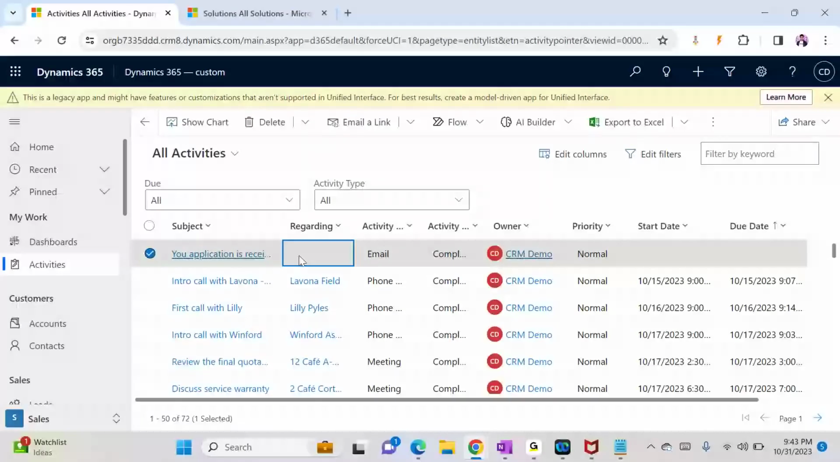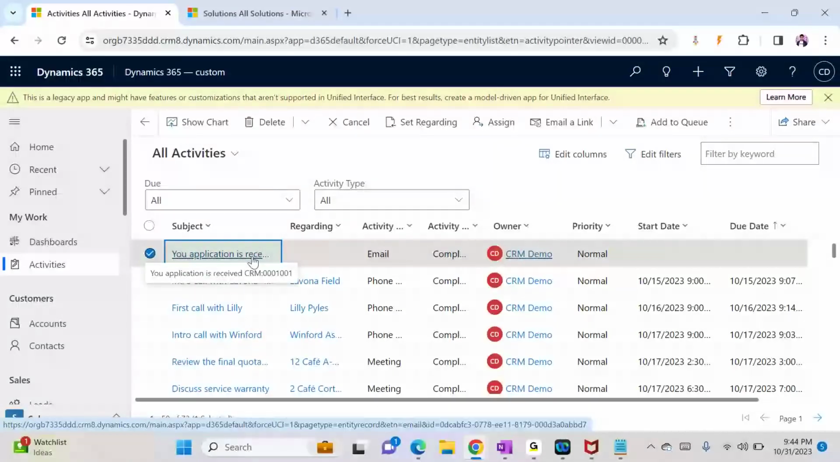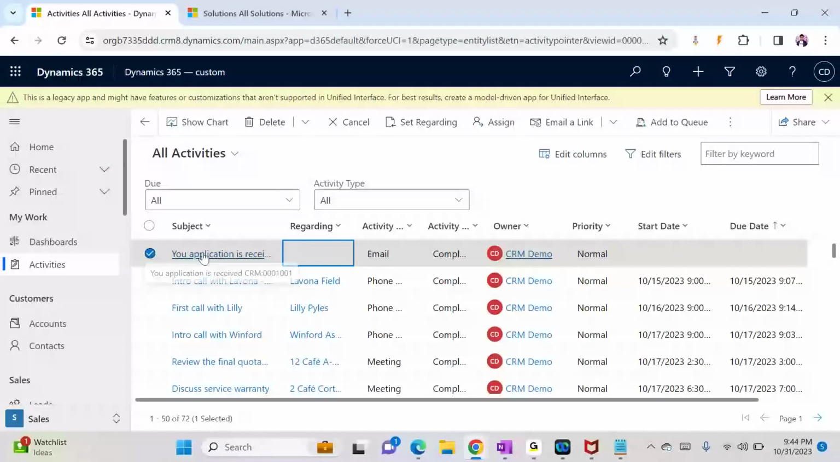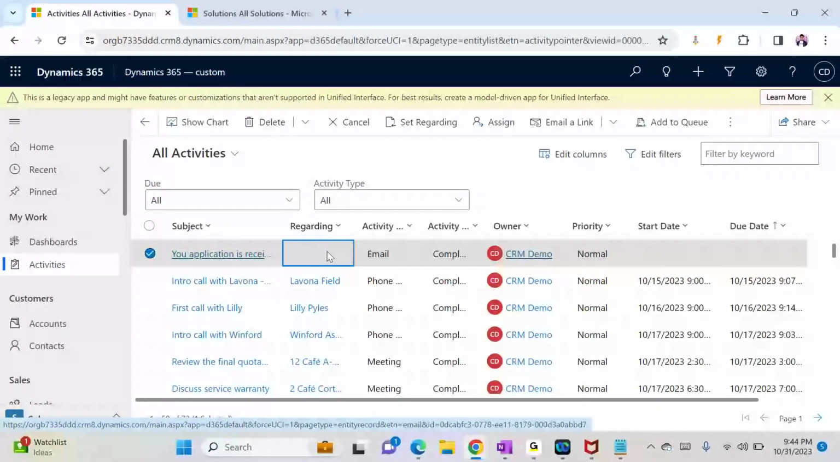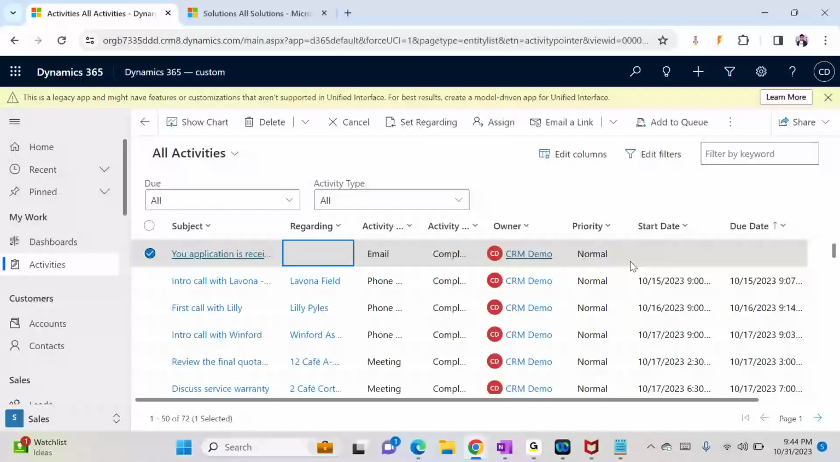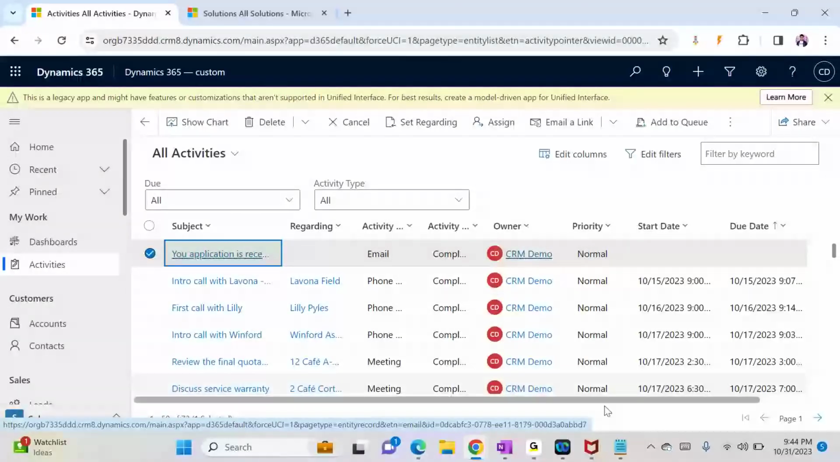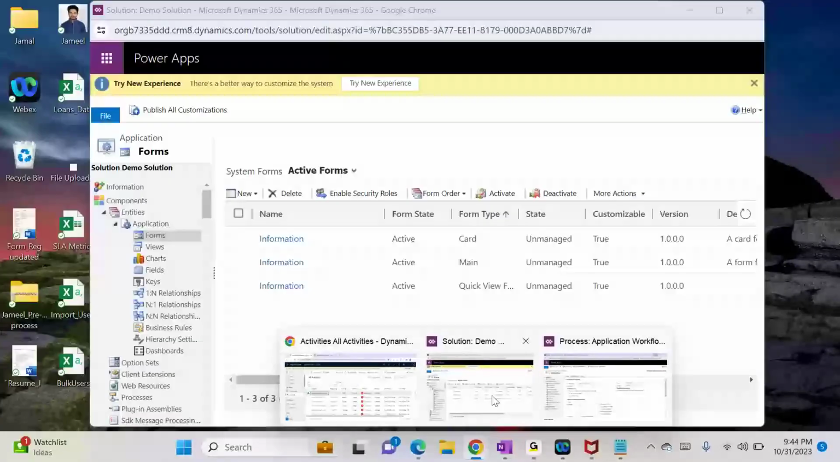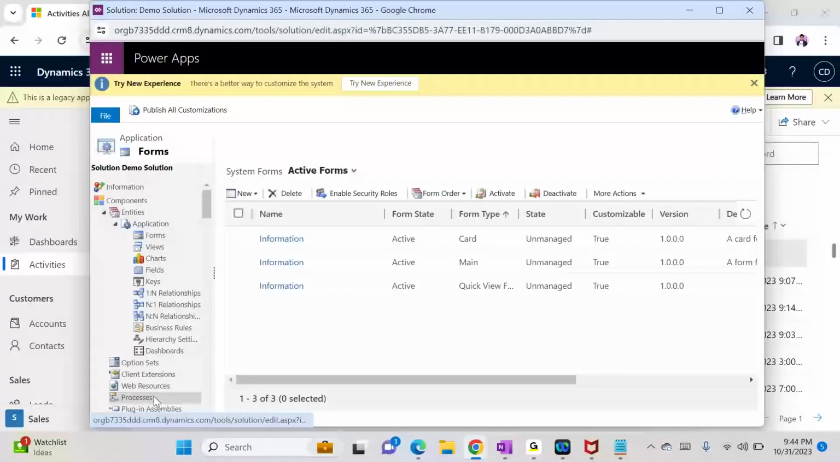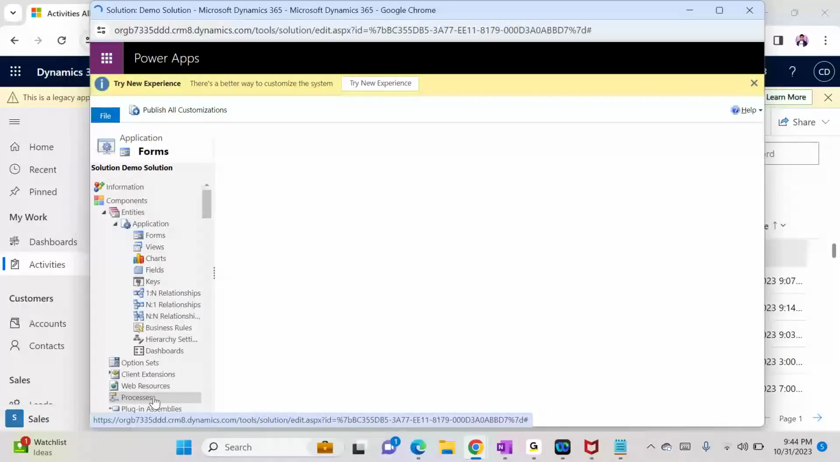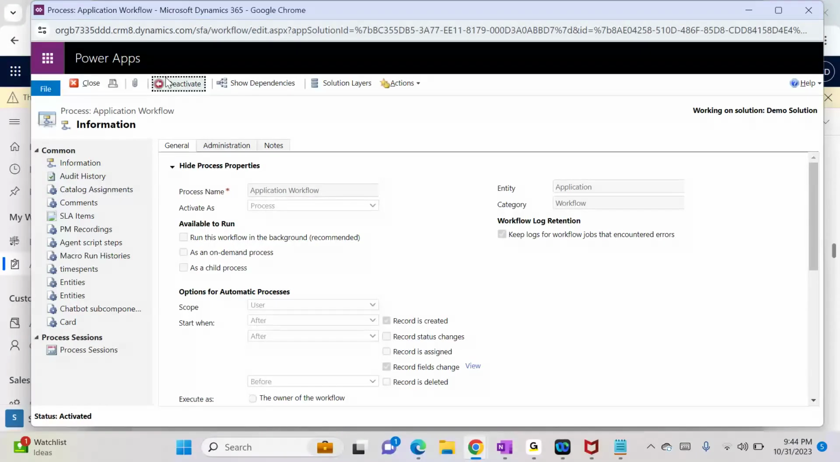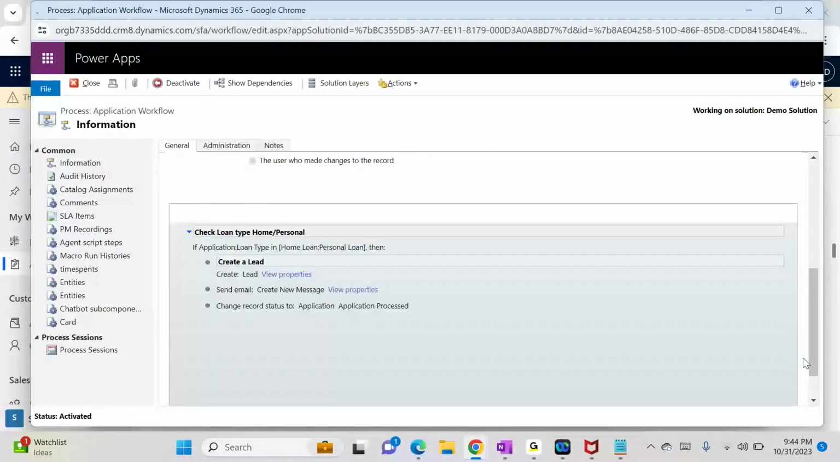Yeah, if you see this application, this subject, email, activity type email, your application is received. So if I open this, here regarding is not filled. That's why we are unable to see that. We'll modify the workflow. So we'll go to process, application workflow, deactivate.